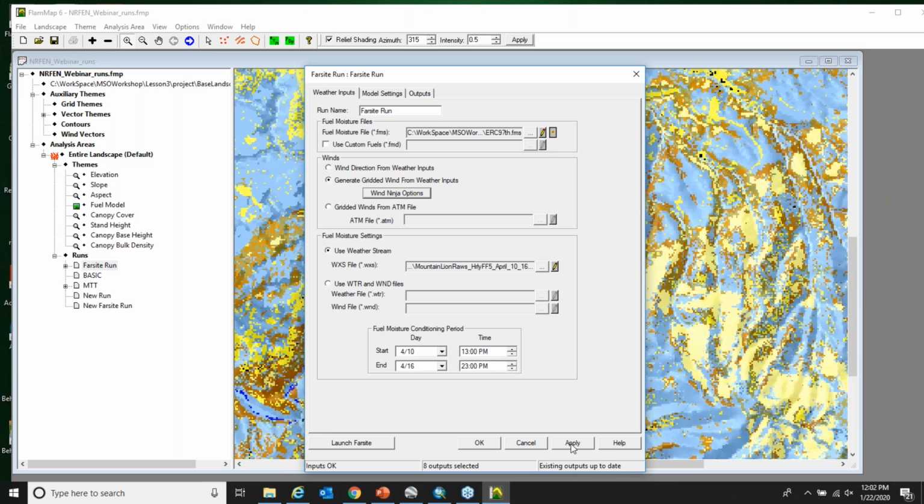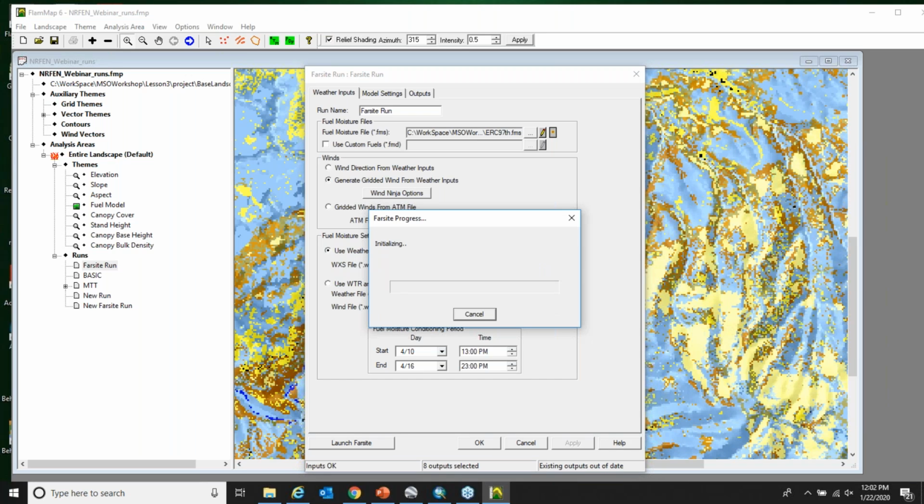If I say apply and then launch, previously the run I did just created the wind vectors based on the hourly wind speed and direction data that was in there. Now we're going to use a Wind Ninja run to do that. And it will take longer because it's got to go through all the conditioning first, and then it's got to calculate all the Wind Ninja runs and directions before it goes forward.